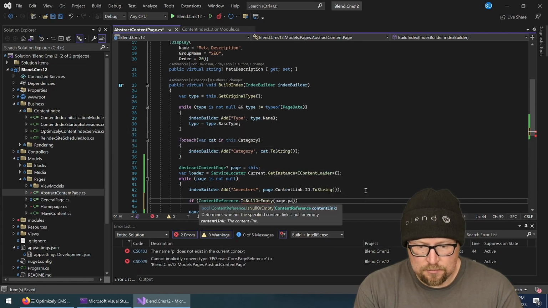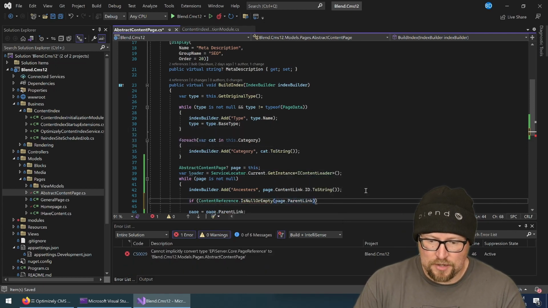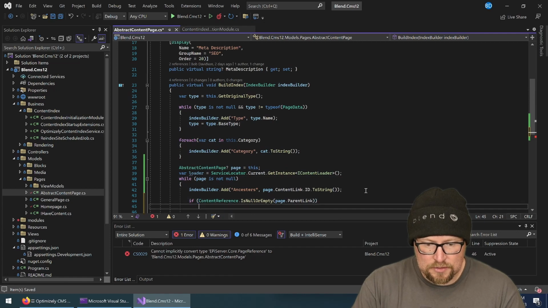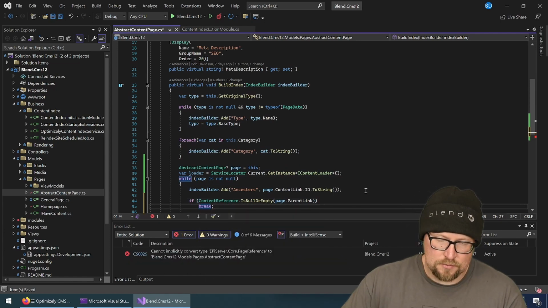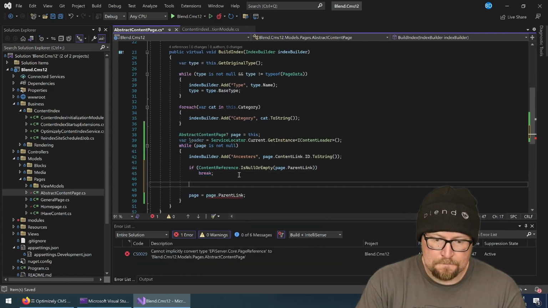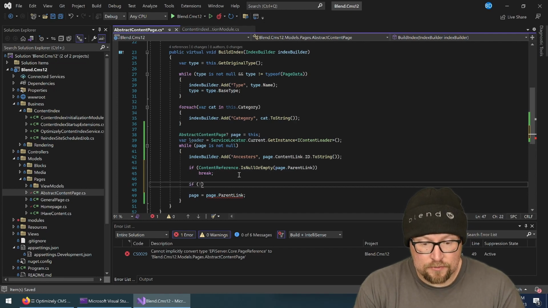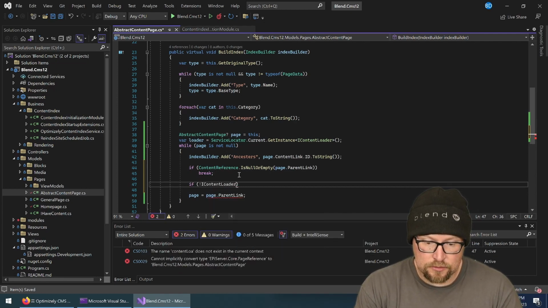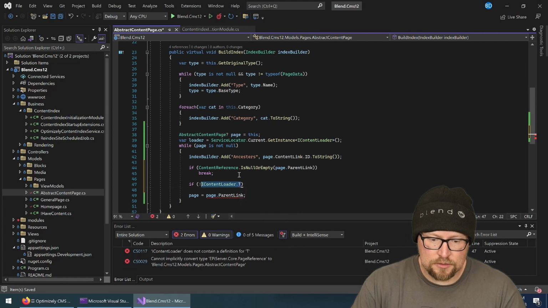And it's going to be the parent link. Now, parent link should really never be null or empty, but if it is, I'm going to break out. I don't want to continue with this. Then I'm going to try to load it. If not, let's say content loader. No, I just called it loader.